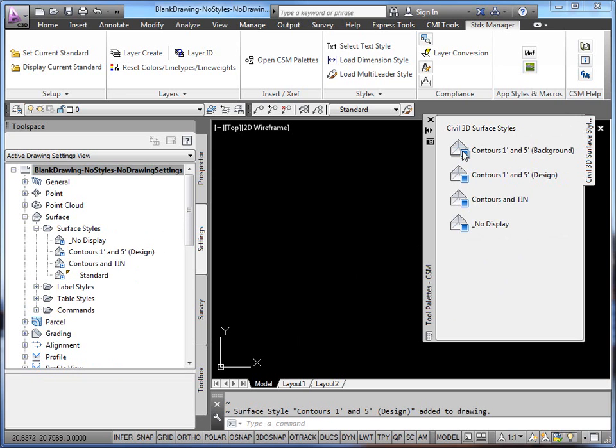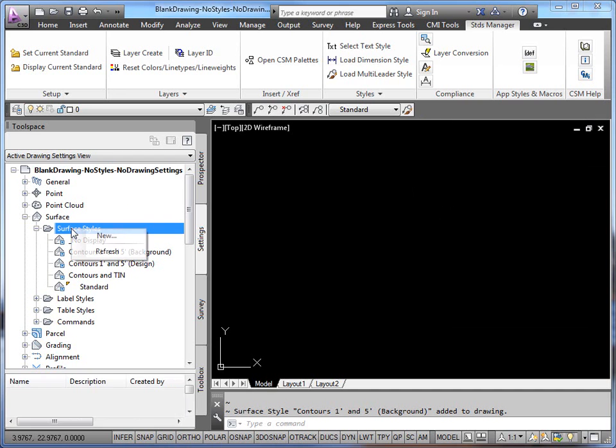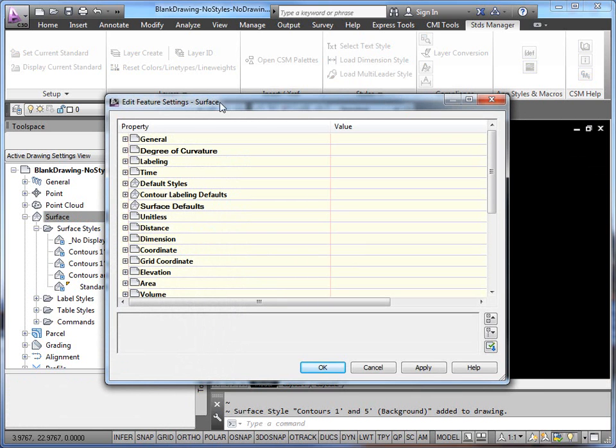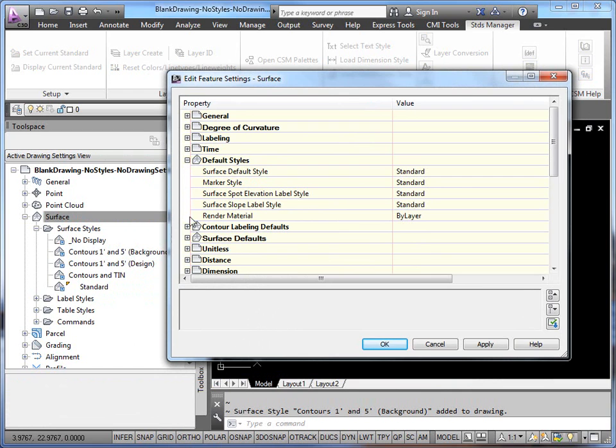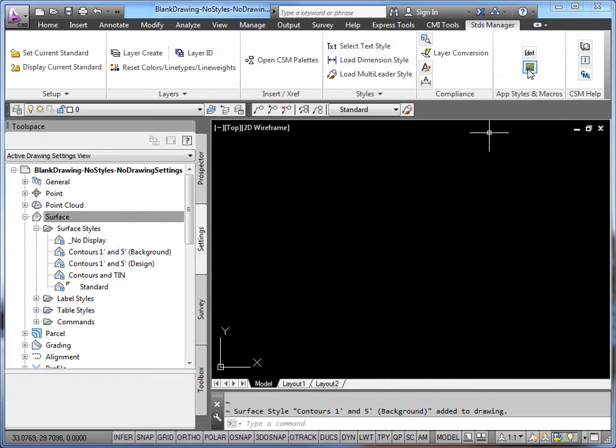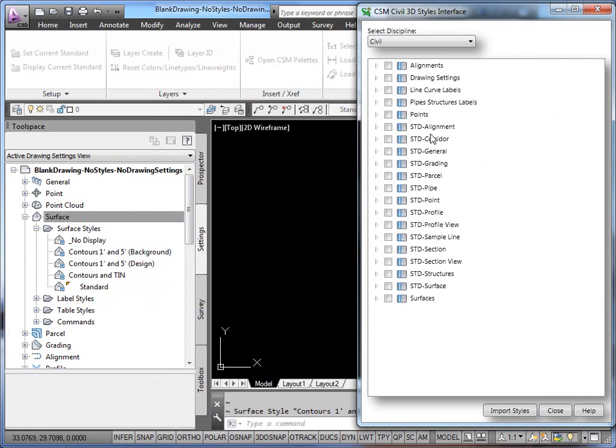Okay. Not too bad at all. So we have the ability to also bring in styles, settings, as well as from a tool palette. Same thing here as well. For those of you who are dealing with feature settings, in Civil 3D there's a lot of different settings that you can actually store, and these are the default styles, etc. We also have the ability to import feature settings. So drawing settings, feature settings, etc.